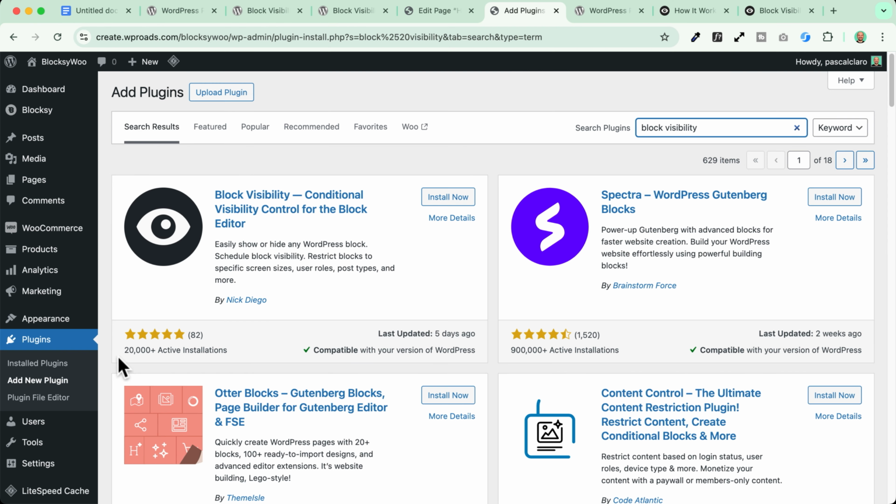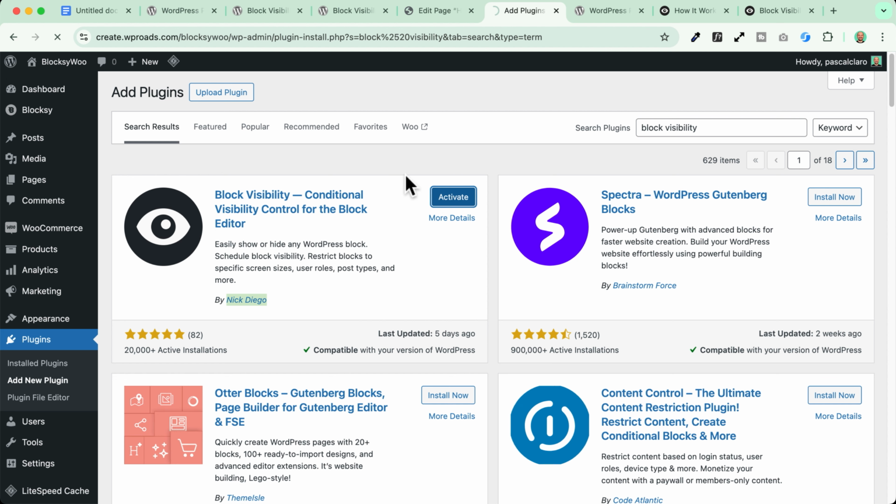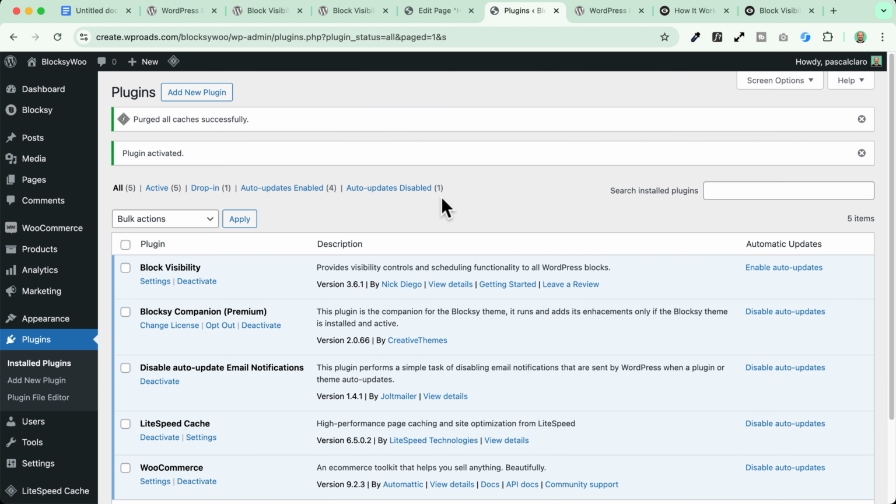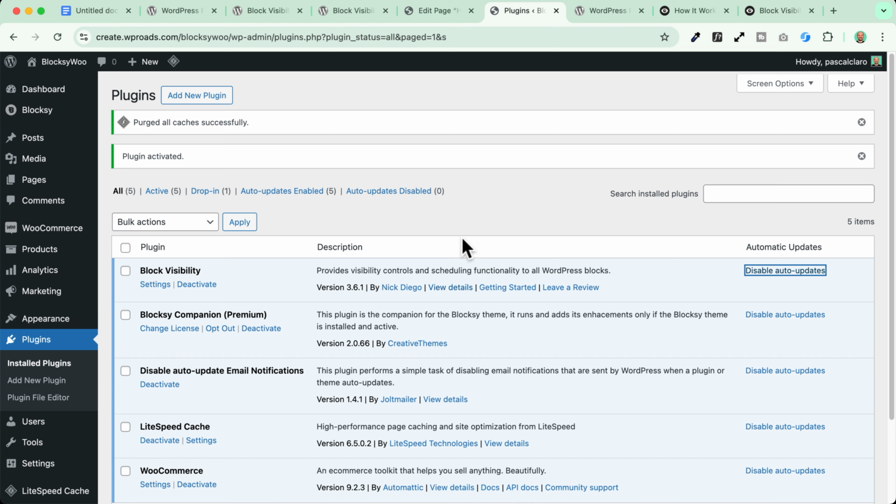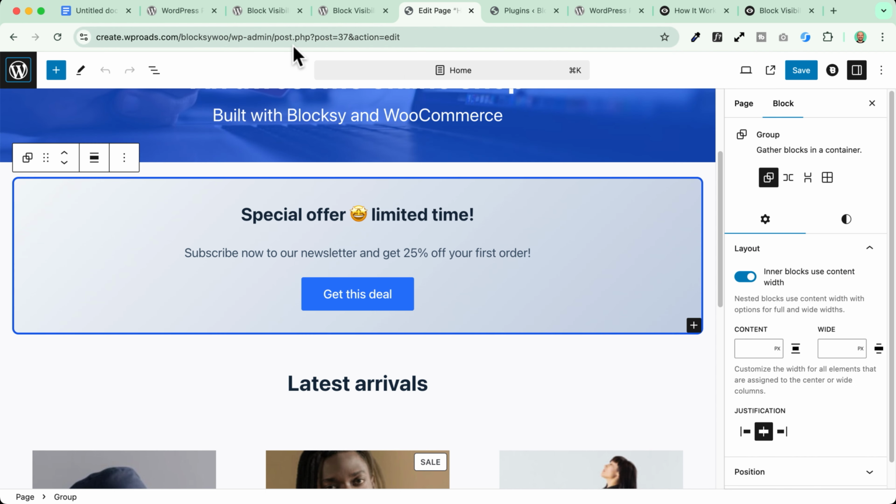Is the first one. It has 20,000 active installations and many positive reviews. Developed by Nick Diego, which is an active WordPress developer and contributor. Let's go here and install. We can then activate the plugin. If you want, you can also enable the auto updates option. And then let's go back to our page.